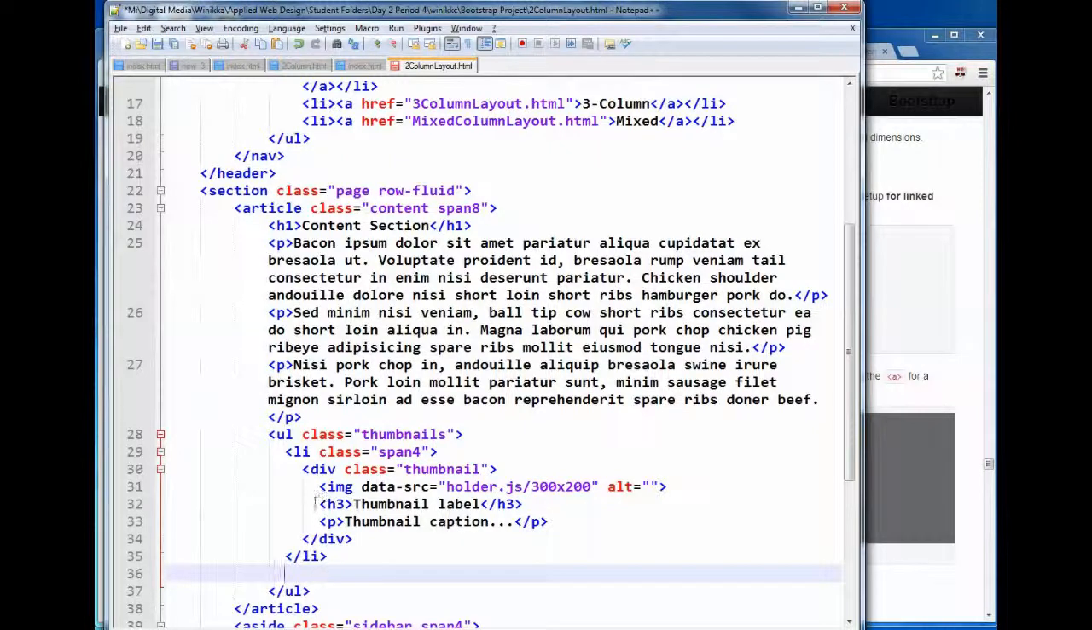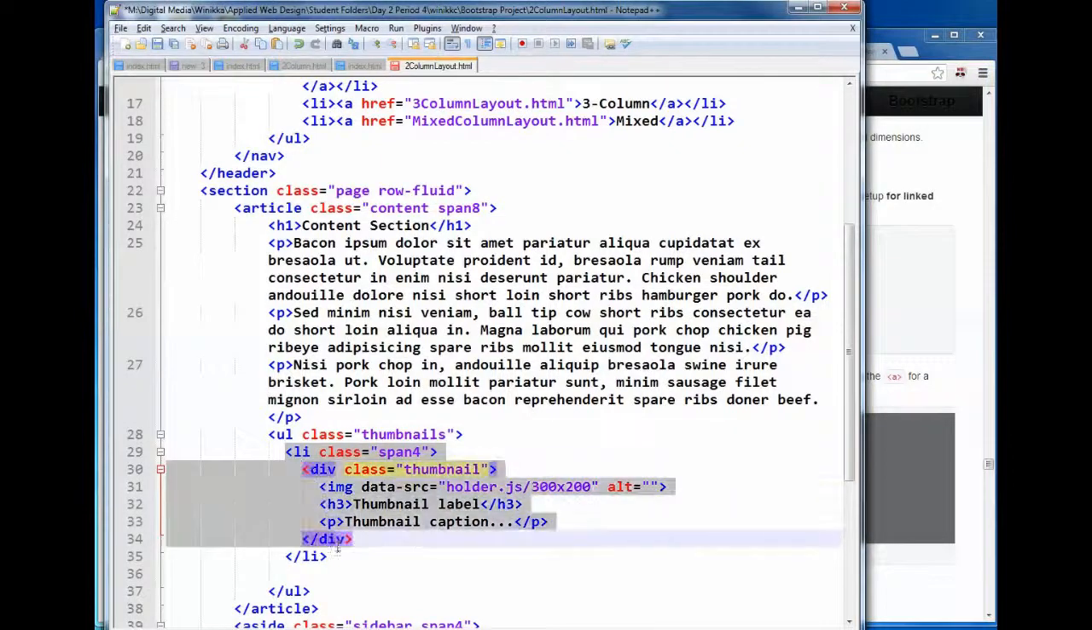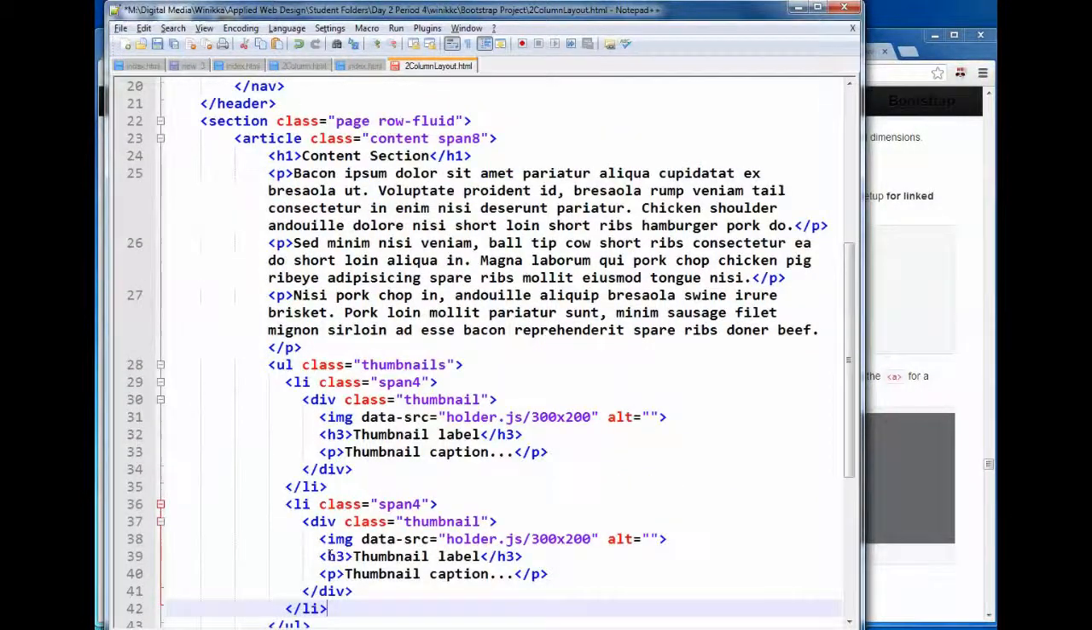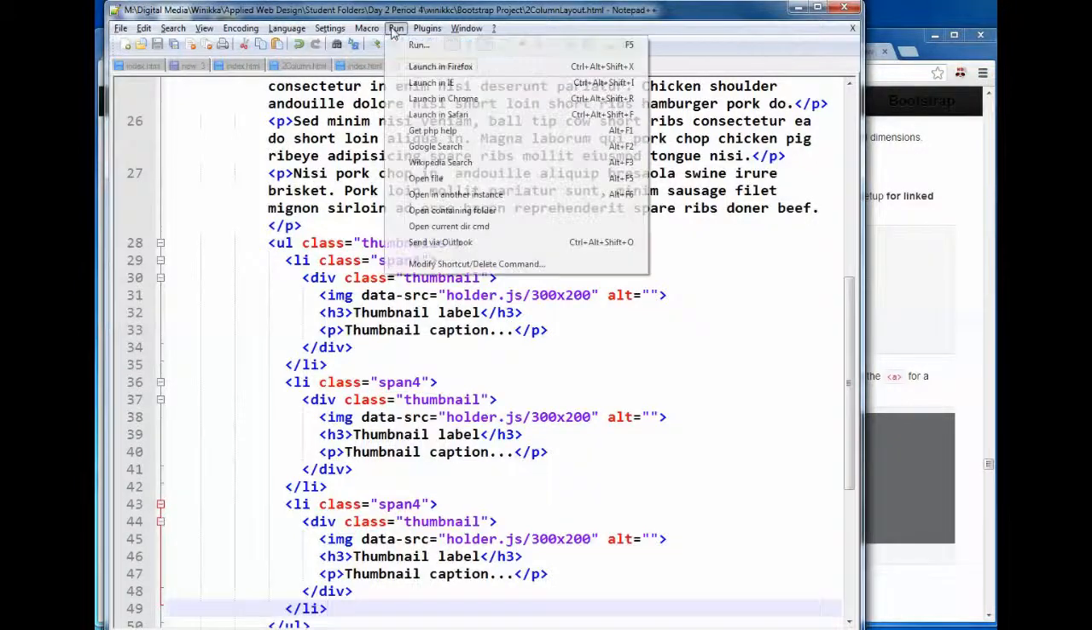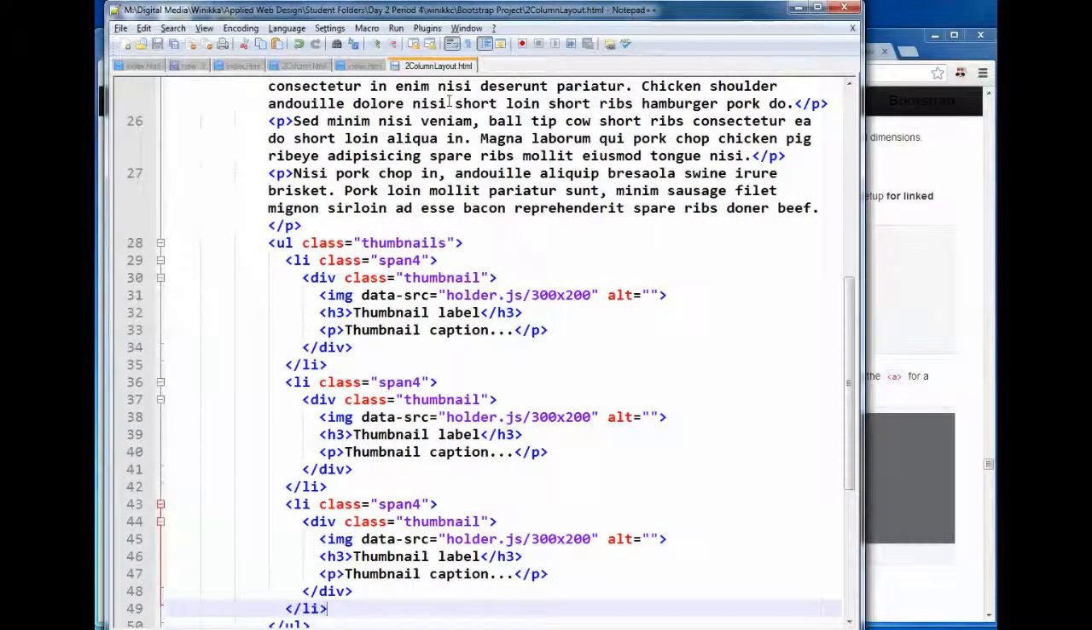For now, just keep the dummy content here with the thumbnail label and a thumbnail caption as it looks like there. Copy the list item and then paste it. Hit enter, paste it again. Now we have 3 that have a span of 4. So we save it, and let's launch it now. Take a look at it. Launch in Chrome. That was pretty easy, just copy and paste, right?